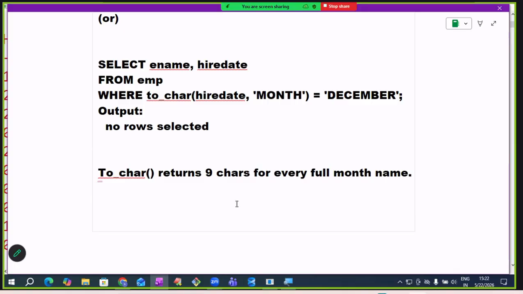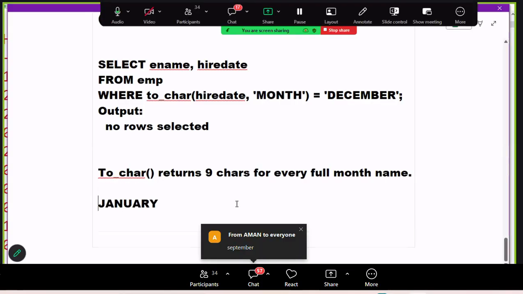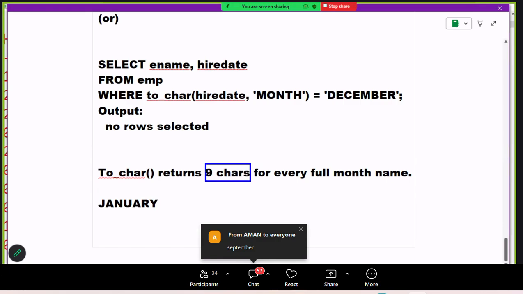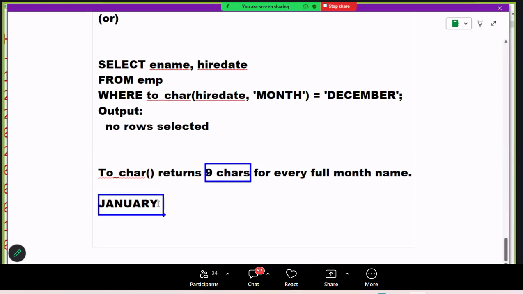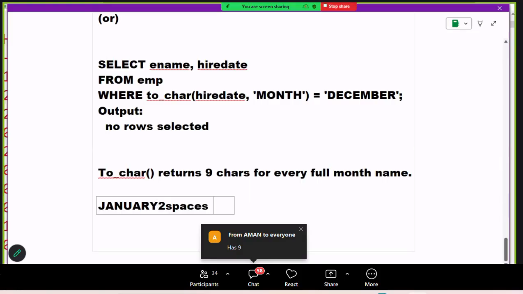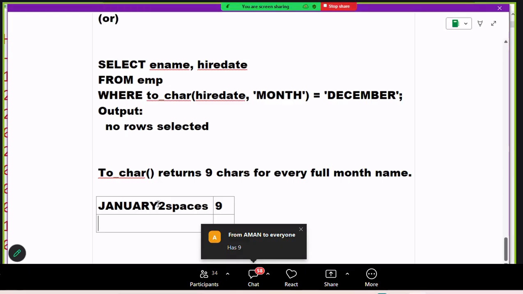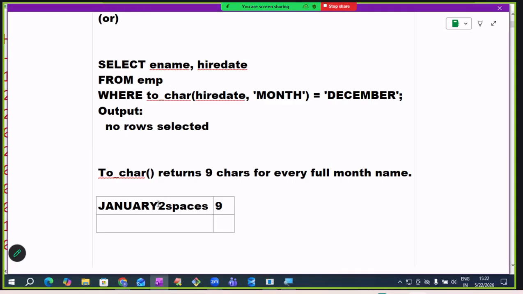Understand this point, sir? January has how many characters? 7. TO_CHAR returns how many characters? 9. So January is 7 characters, and the remaining 2 characters are what? 2 spaces. Total 9 characters it returns. The point is very important. TO_CHAR function returns 9 characters for every full month name.